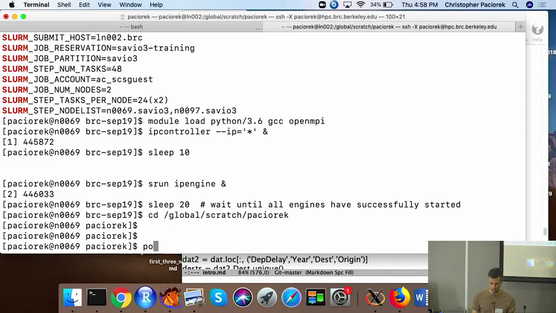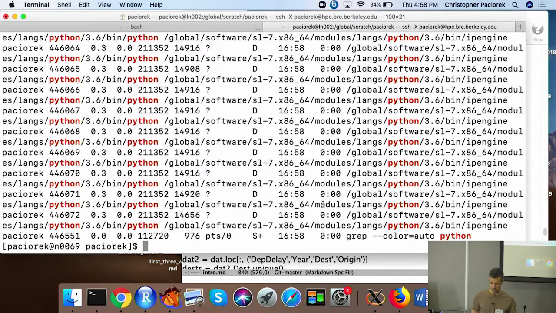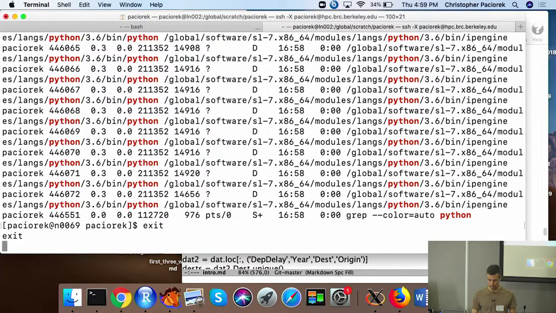If I, for example, do ps aux piped into grep python, I should see a whole bunch of Python workers running here. So there's a list of a whole bunch of Python processes, and that's an indication that those worker processes have all started up, and I should be able to have access to them. In this case, I'm just going to exit out rather than fully completing the demo here.